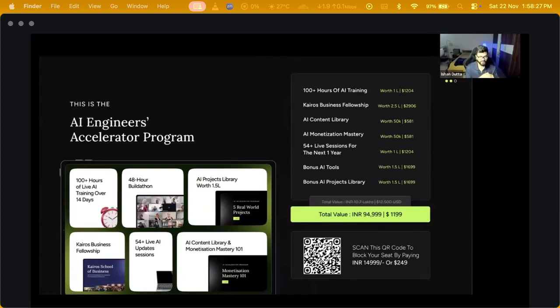Kairos Business Fellowship curriculum for the 6 months, recorded curriculum. 54 plus live AI updates for the next 1 year. AI content library, and monetization mastery 101. All of this for a combined value of 10.7 lakh rupees, but only as a mastermind only offer.